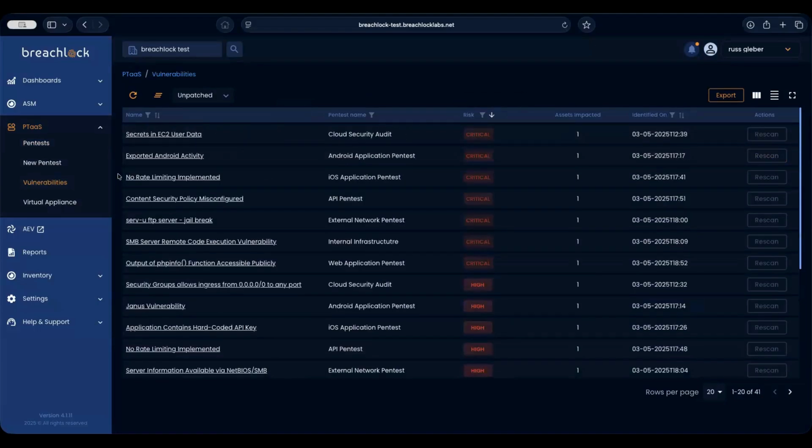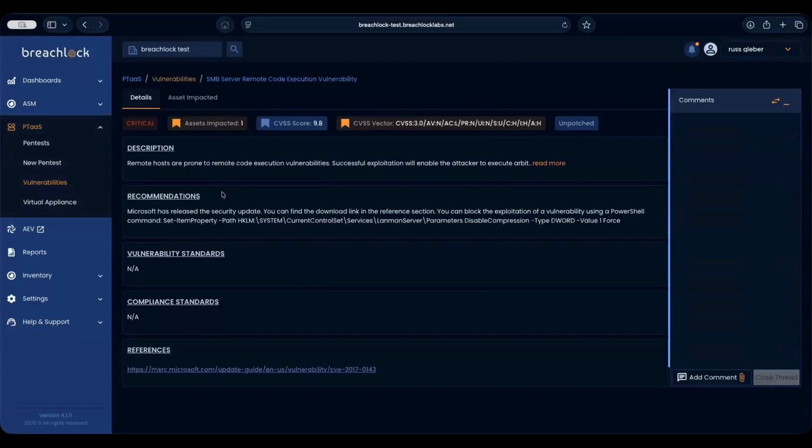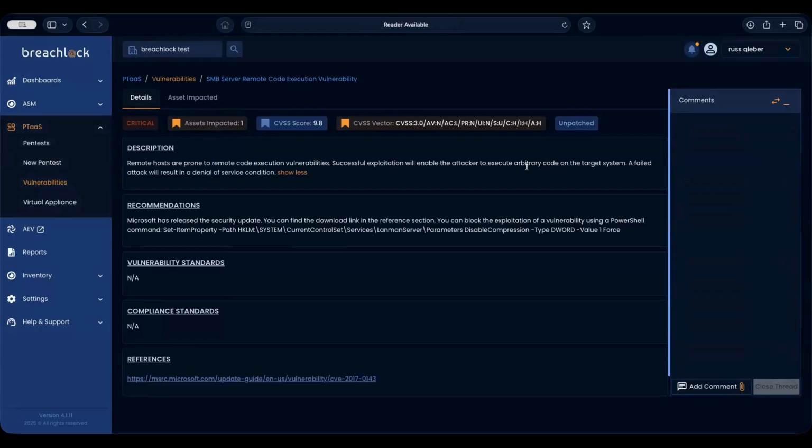Now, ingesting the results from PTaaS looks largely the same as ASM. In here, I can see an overall view of all pen test findings across all projects. I can click into any of these findings, see description, see recommendation, references. I can also ask BreachLock for some more tailored recommendations or extra assistance here.